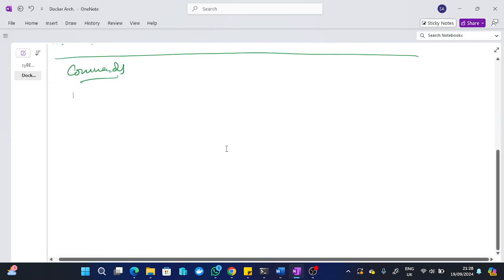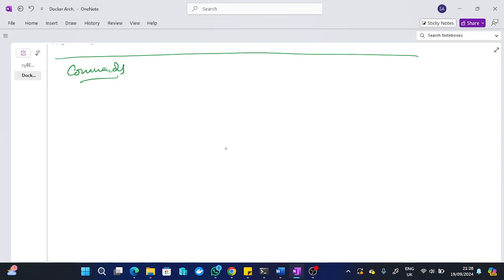Fine. So with the commands, I'll start with the first command. The very basic command is you can have something like docker version.